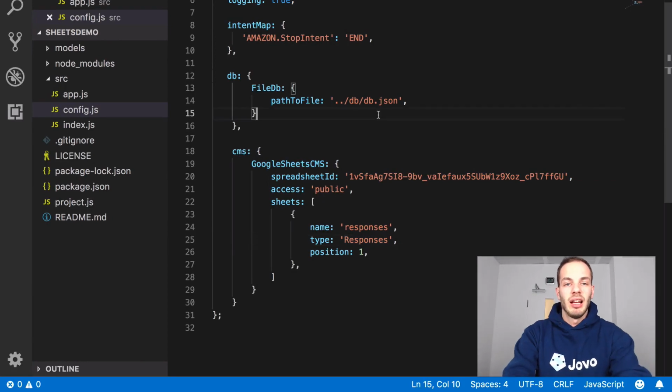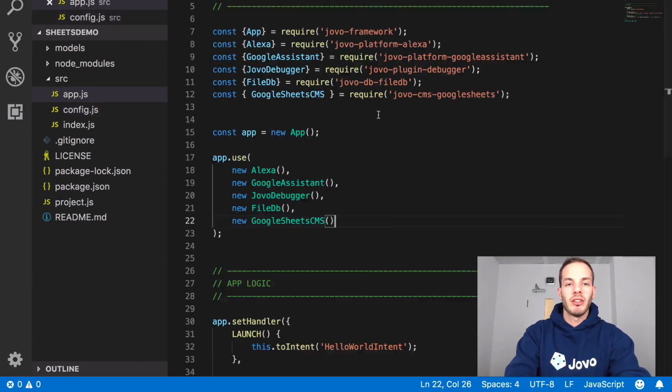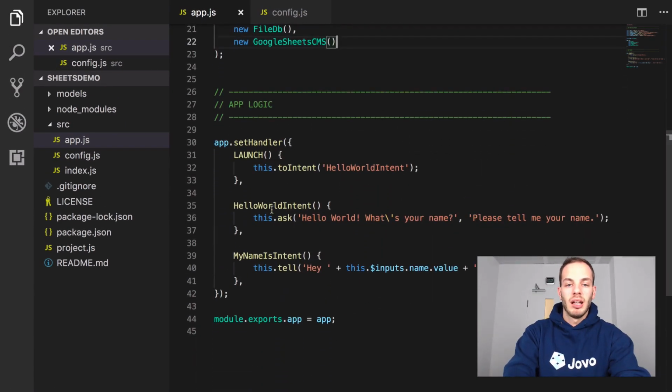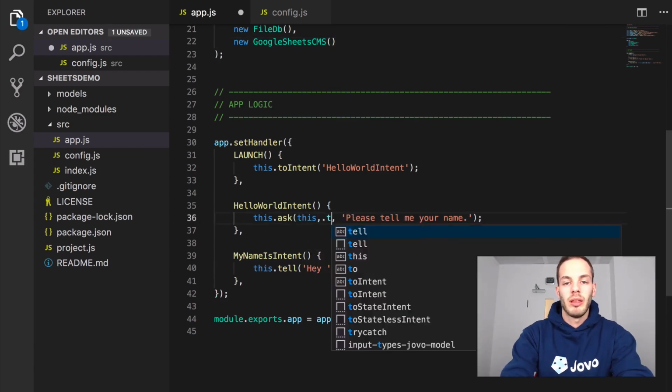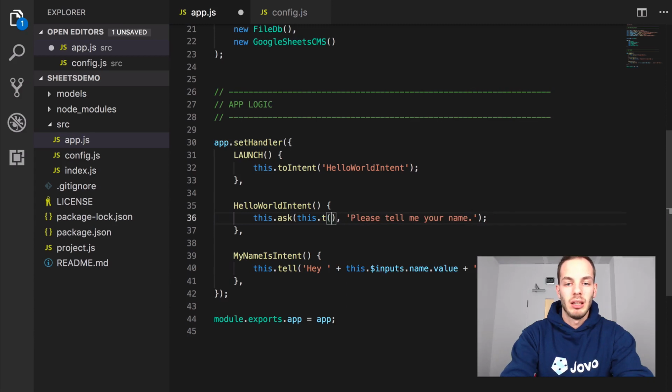If we go back to our app.js file, instead of using this here, we would be able to access it with this.t. And then what was it? Welcome.speech. Cool. Same with the reprompt. So here would be welcome.reprompt.